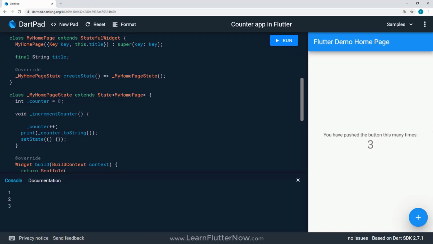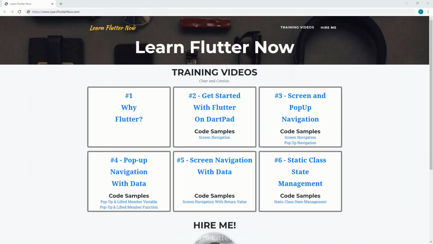Yay! It's working! So this is how you debug apps in DartPad. I will open the basic screen navigation Flutter application on the learnflutternow.com website.